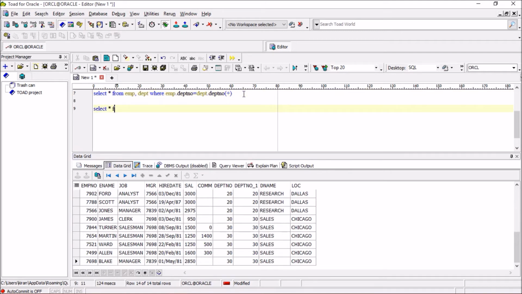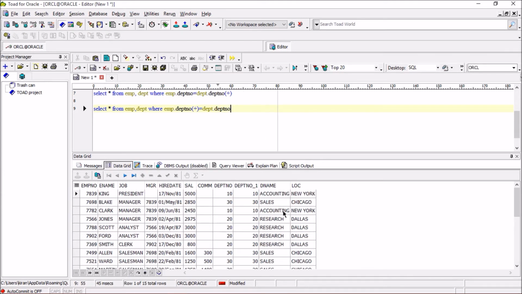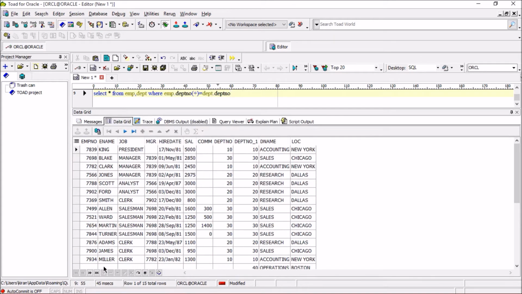Select star from EMP comma DEPT where EMP dot DEPT number. I am using right join, so the plus sign is on the left side. DEPT dot DEPT number. See here, all the records on the right side are displayed, but left join here.